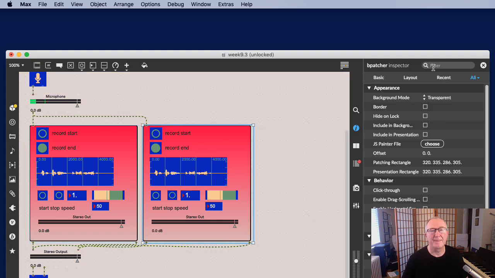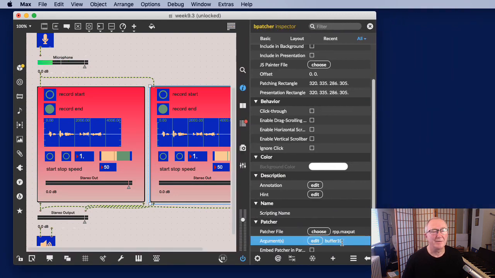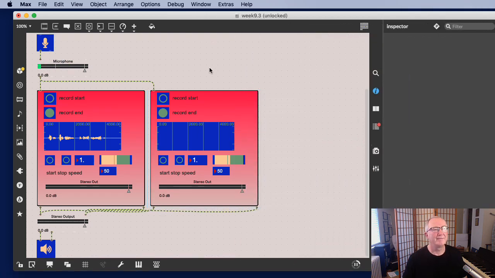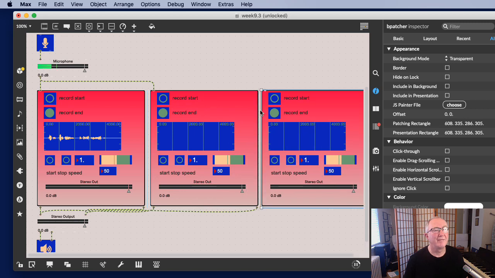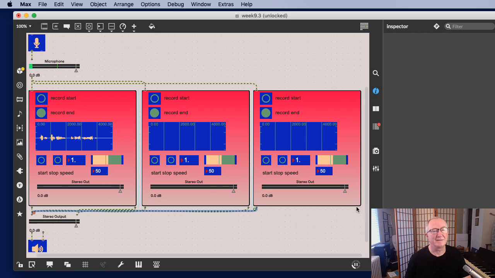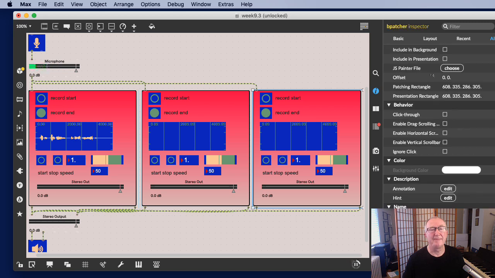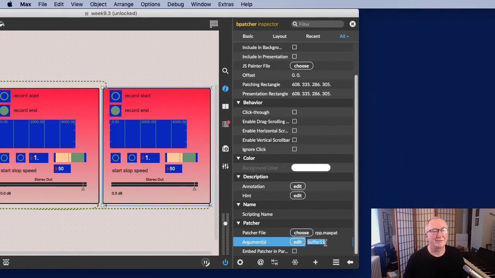select it, change the buffer name or the argument to buffer 11 so it doesn't refer to the same one, duplicate it, attach the outputs. I'm just a little bit out of, just can't quite see it. And change the buffer name so that it says, say, buffer 12.